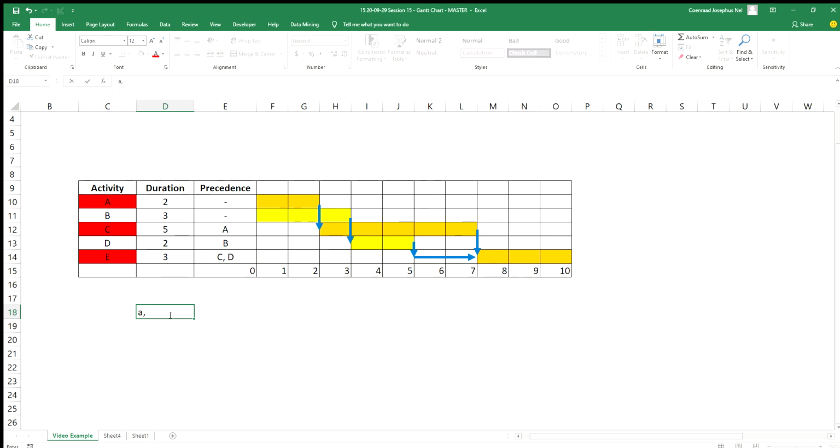So you can see my critical activities are A, well, let's make it a capital A, C, and E. And the rest of them are not critical, which means I do have some play with them. So there's a float of 2 on activity D and activity B.